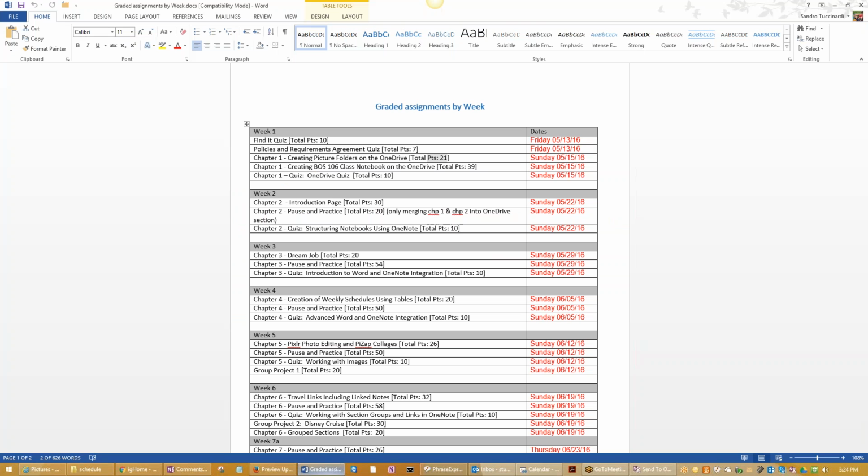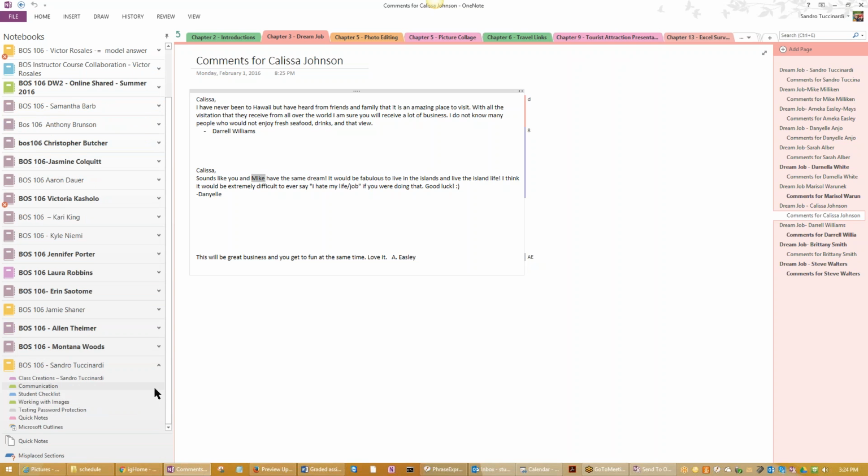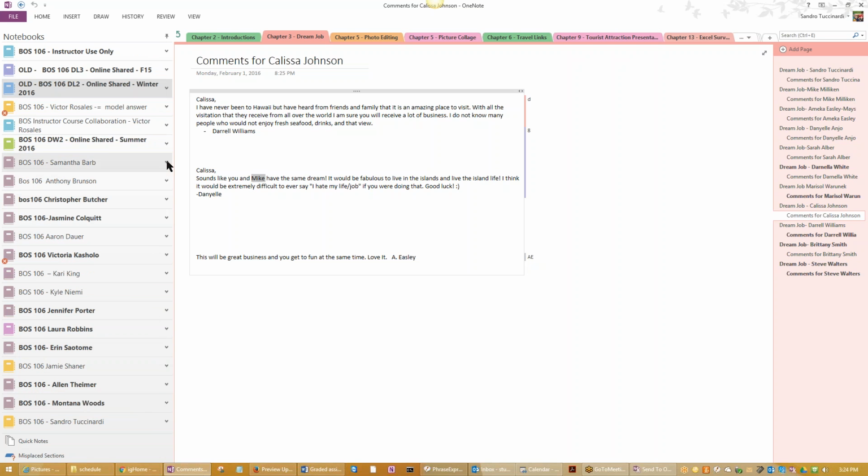All right, so that is Chapter 1, creating the pictures, and then Chapter 1, creating a BOS class notebook. So this is the notebook that you're going to use. Now for this one, I make sure that you're doing it within Microsoft OneNote, because that makes it easier. So now these are all students who have shared their notebook with me, so you won't see this, but you should see yours. And so I'll just pick a student.